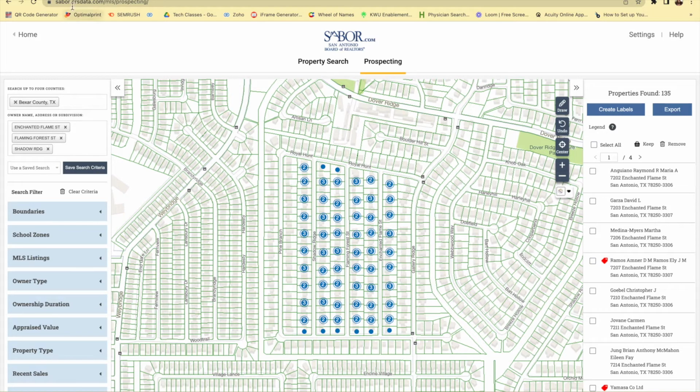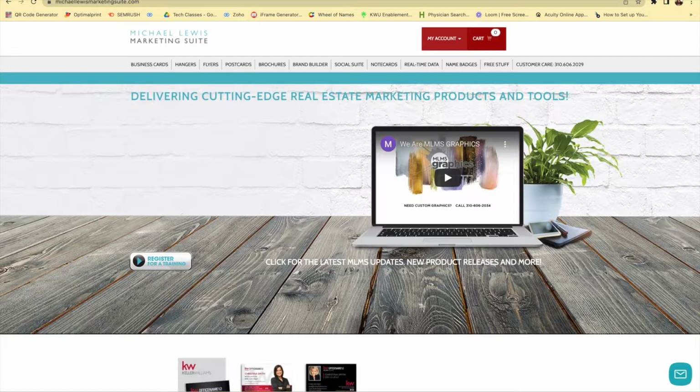Second part is actually going into Michael Lewis Marketing Suite. So now let's go ahead and go back into that tab. And then the one that we're going to go over is going to be postcards. And you can do jumbo postcards or super jumbo postcards. It's just going to be the size. The postcard's going to be the average postcard size. So we'll go ahead and click on that.